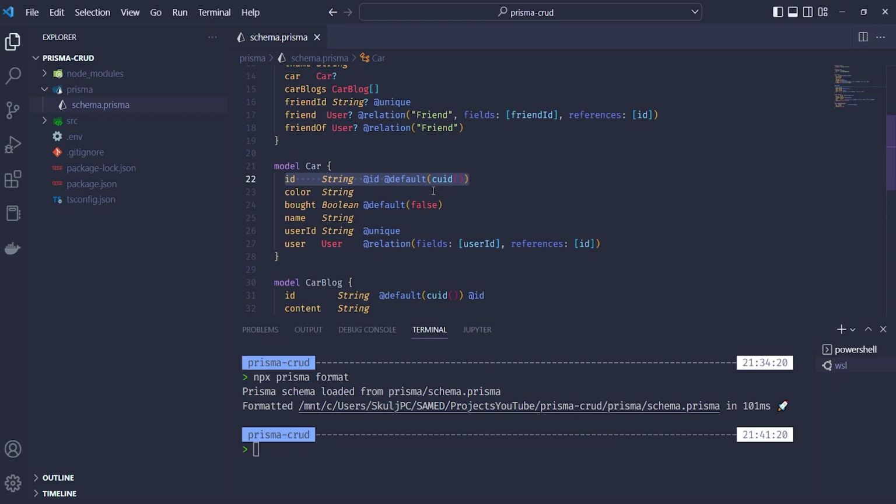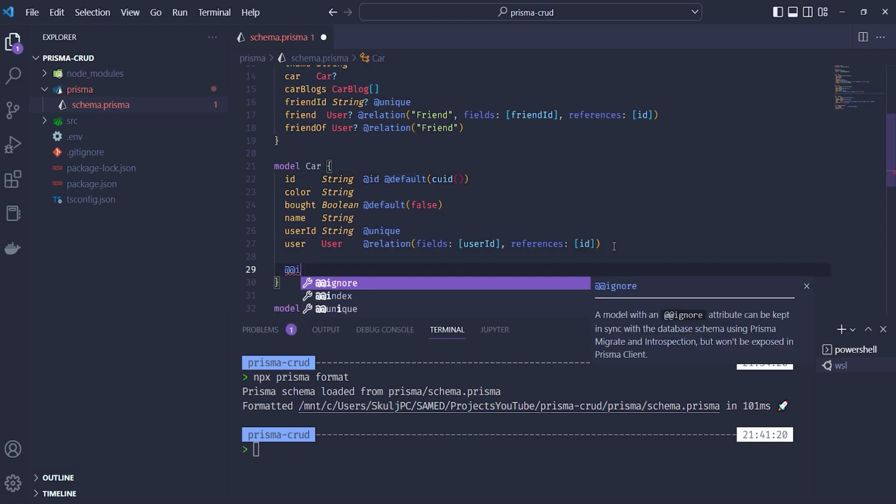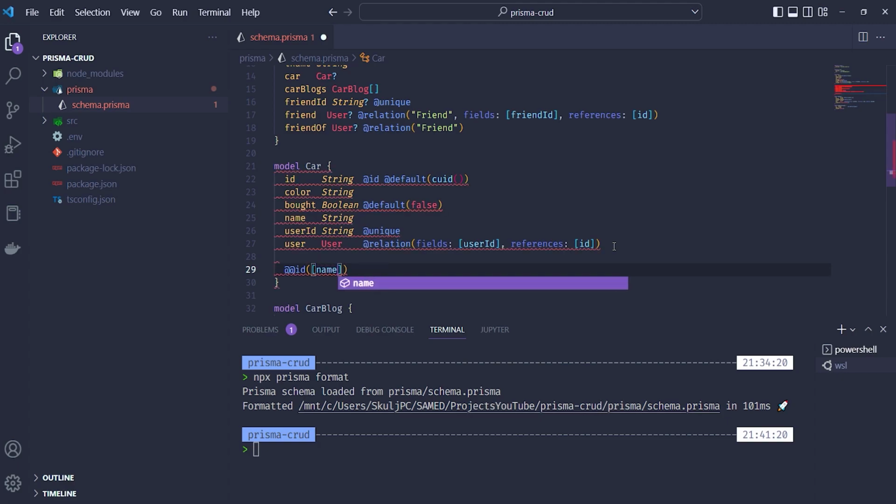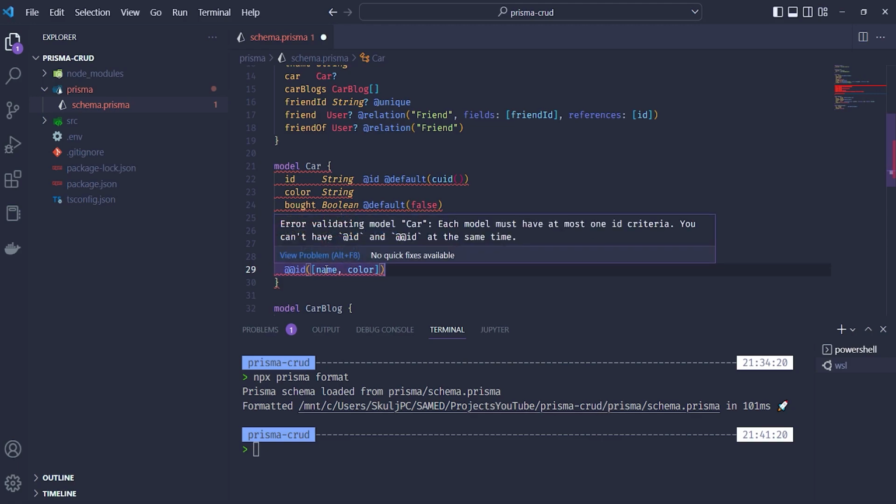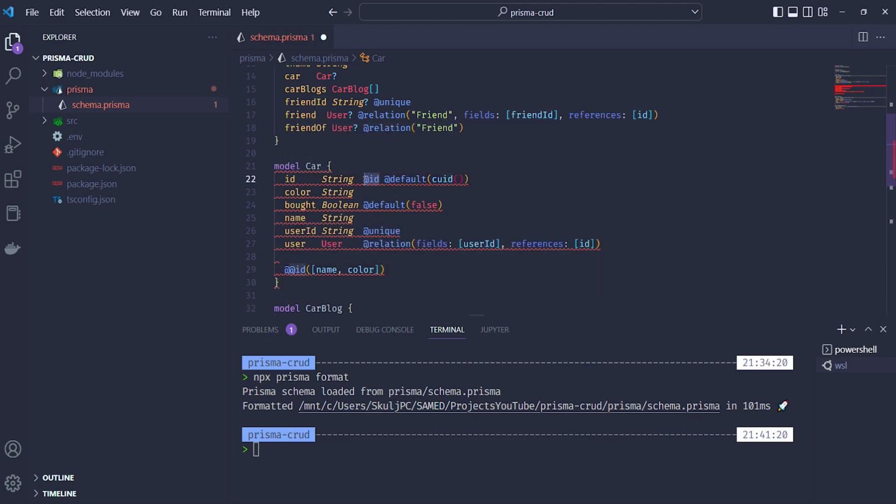This means that the car will be uniquely identified by the single field id, but there is a thing called a composite ID, which means that the model will be represented, for example here, by a combination of fields. For example, we can make it @@id of type, name, and color. But if you do decide to use composite IDs, then you do need to delete this here, and as you can see here, everything works perfectly fine. You do not need to use the id annotation like I mentioned previously.